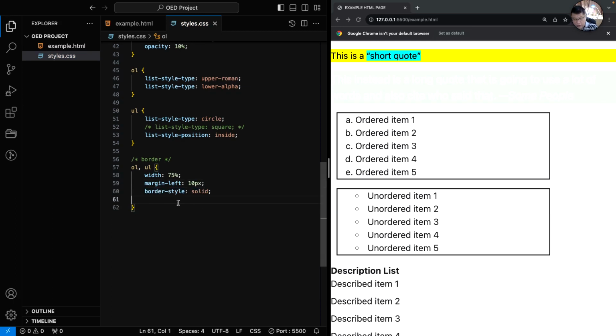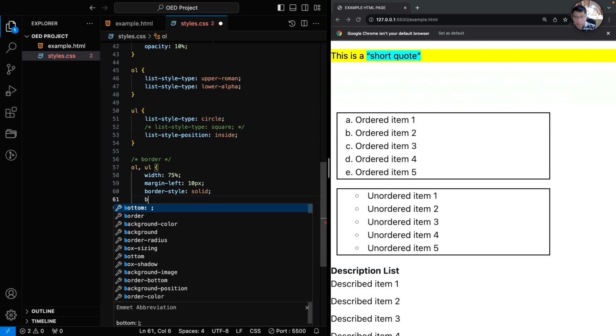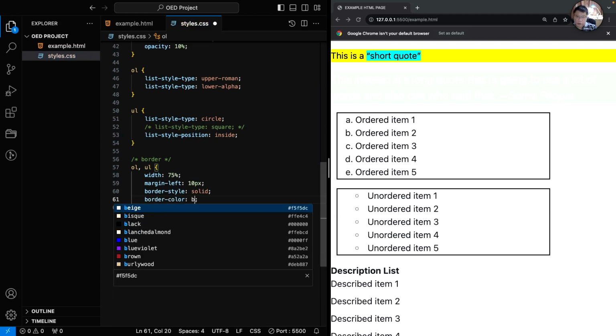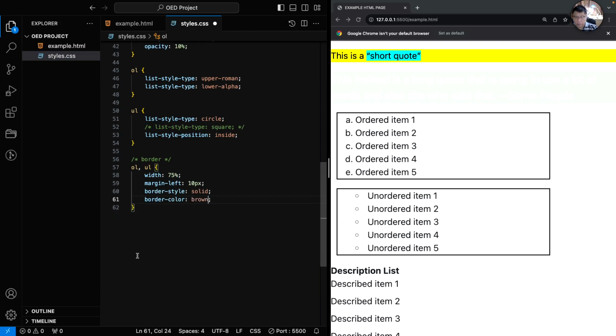Now we have border color. Let's put it as brown, for example. See, it becomes brown. It's too much for that.